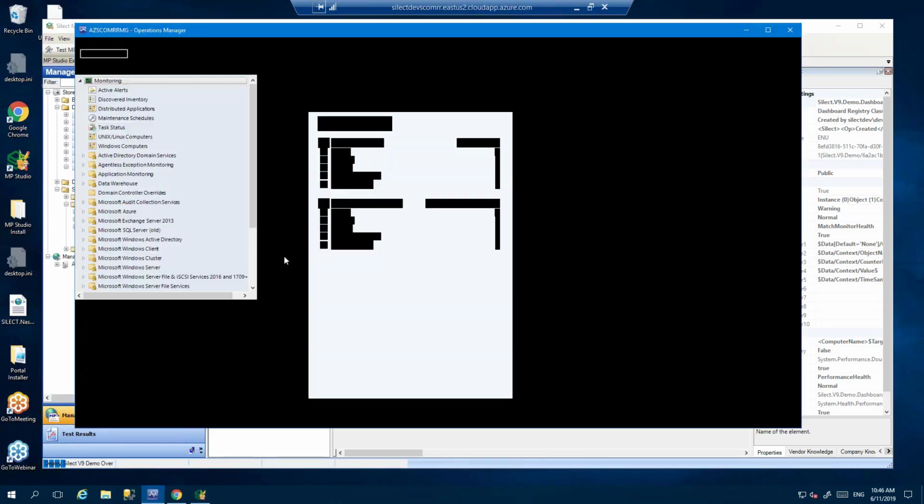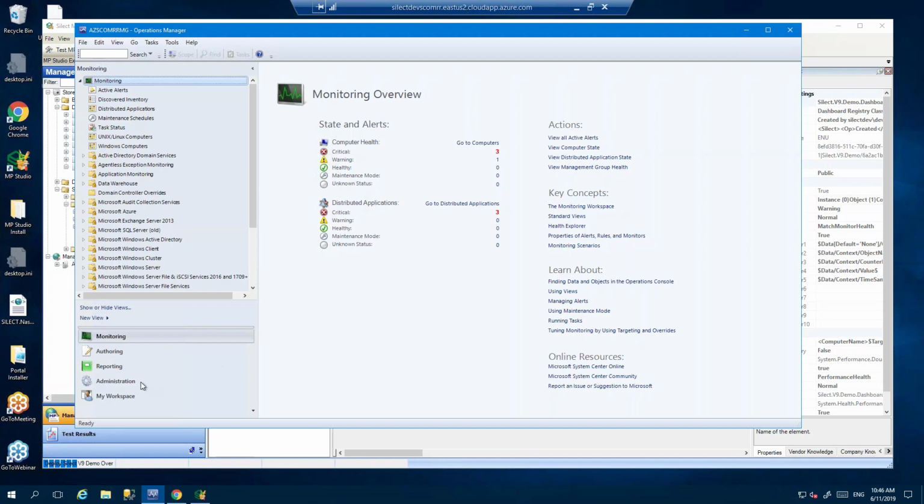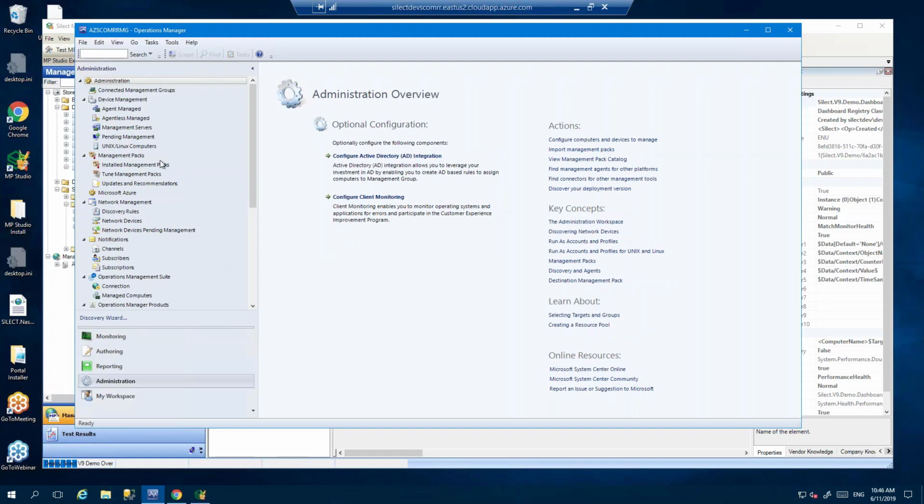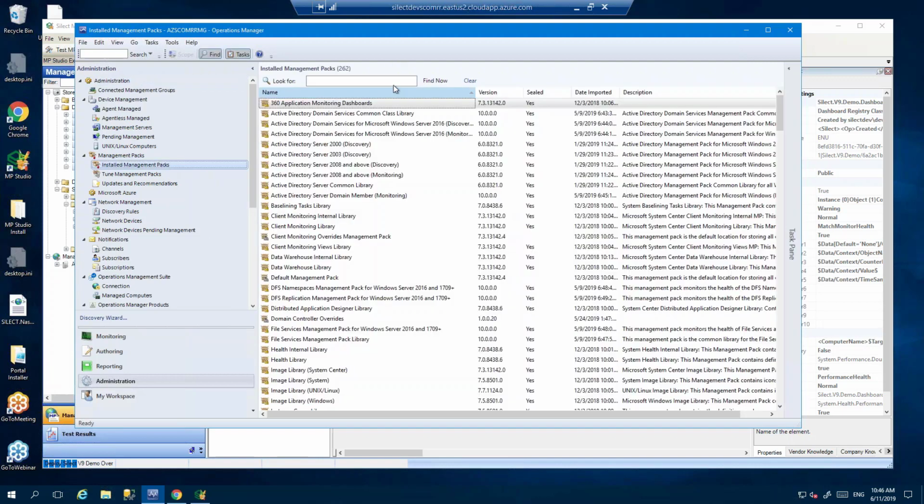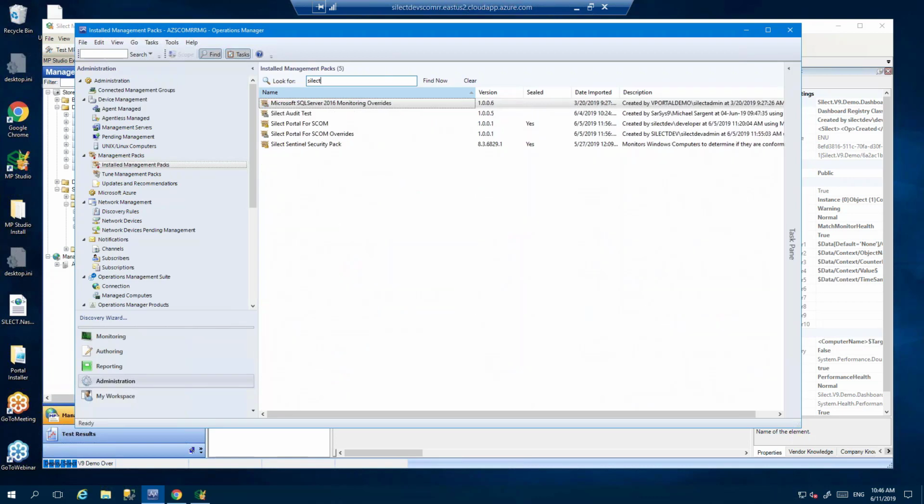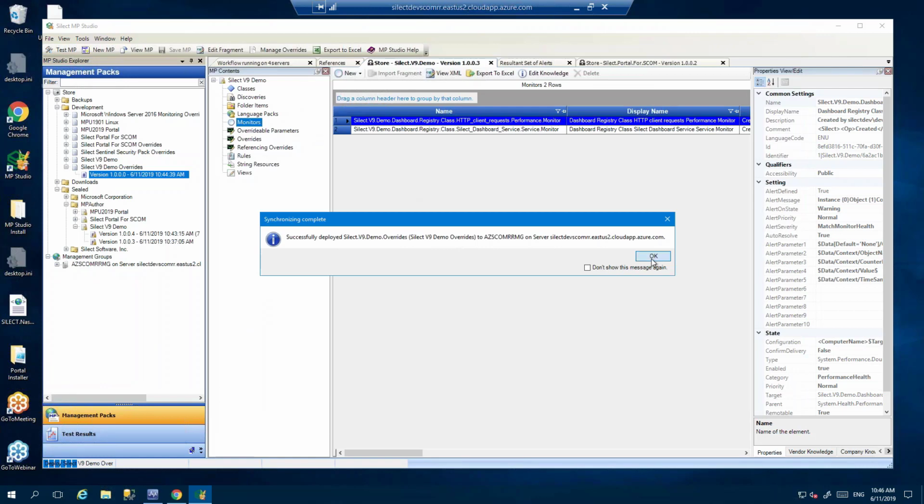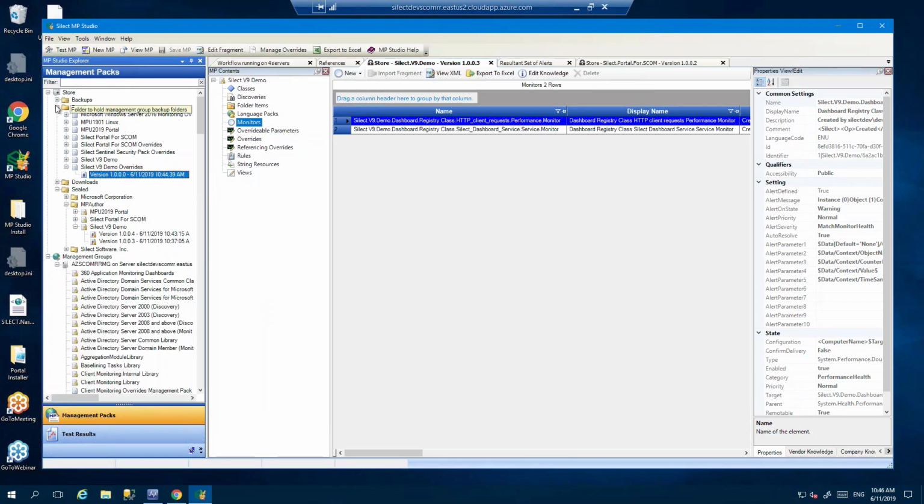If I flip over to my SCOM console, and I'm hoping that SCOM is in a decent state, I will see that management pack show up. So if I go over and look at the installed MPs within the environment, perhaps what I'll do is use the MP that we had developed previously for the portal. I can see that that MP is deployed within my environment. So this is the SCOM portal MP that we worked on previously. And it looks like there's that new V9 overrides MP that we just deployed using MP Studio. So I can see that it is installed within my SCOM environment, and as well through the MP Studio console.